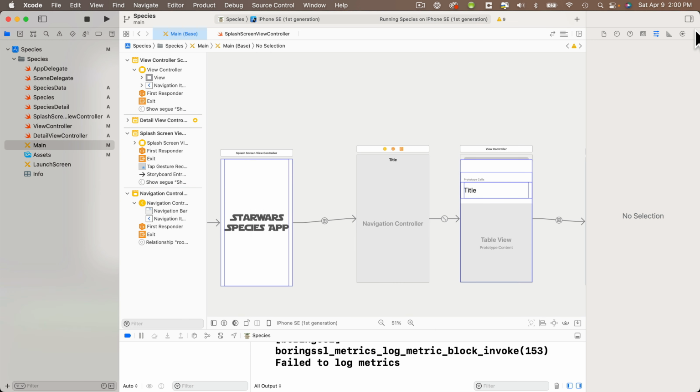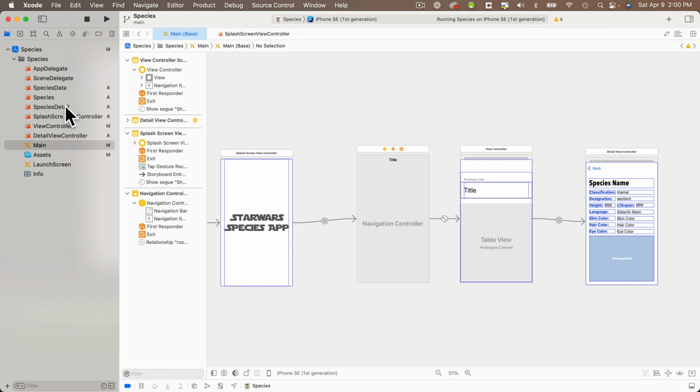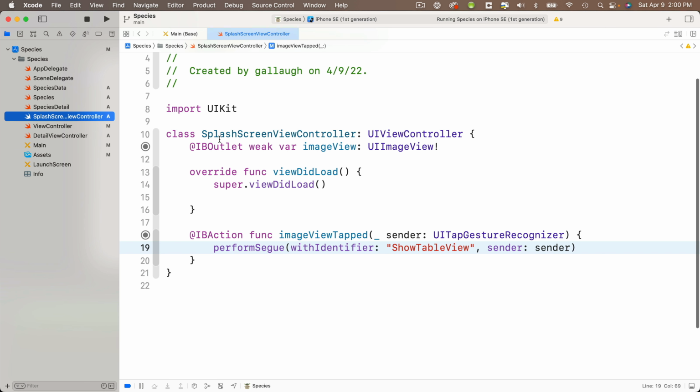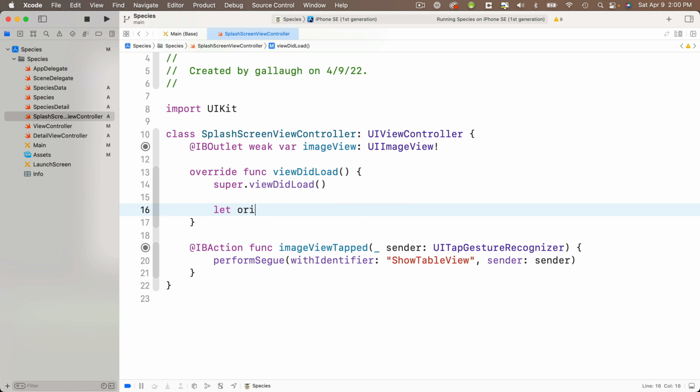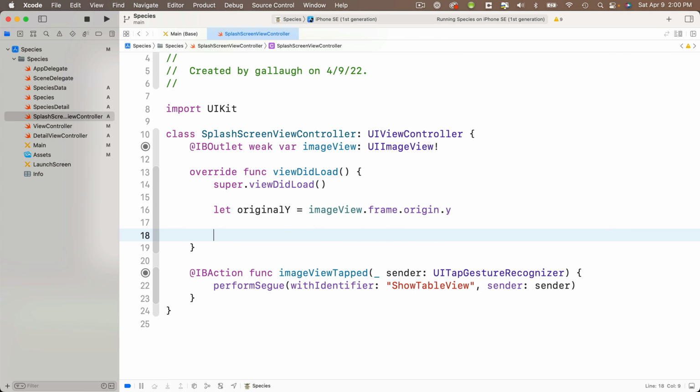So now let's code our animation and sound. We're going to do that in our splash screen view controller file and in viewDidLoad. First, we want to get the original Y position of where we want our image view to end up. So we'll create a local constant. We'll say let originalY equals imageView.frame.origin.y. So that will save the Y location, the vertical location of the image view where you initially laid it out on the main storyboard.